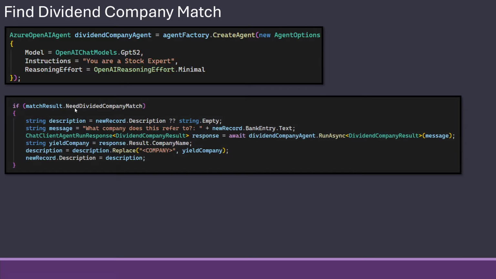And then I say, if my match needs a dividend company match, I can simply go in and say, here's a small description of my system, and here is my bank text. And what company is this? It uses structured output just to give a company name back. Then I replace a keyword I had from the regex with the company. Nothing special.